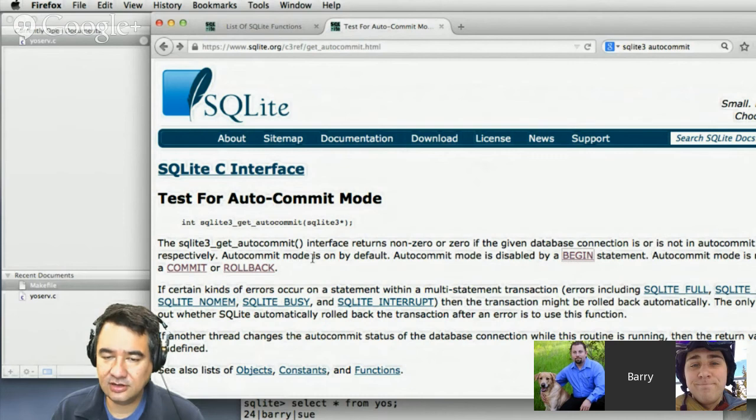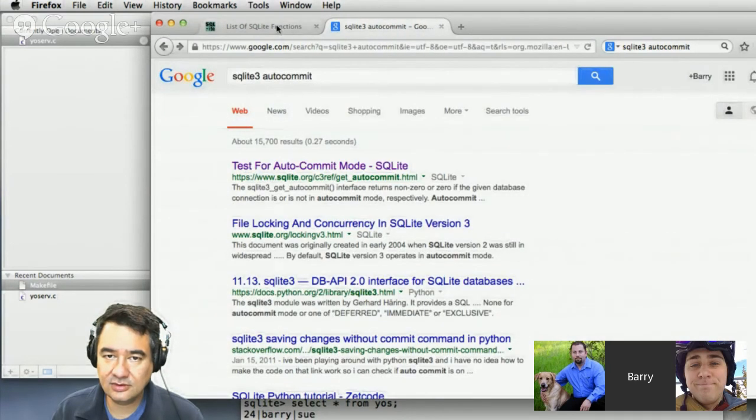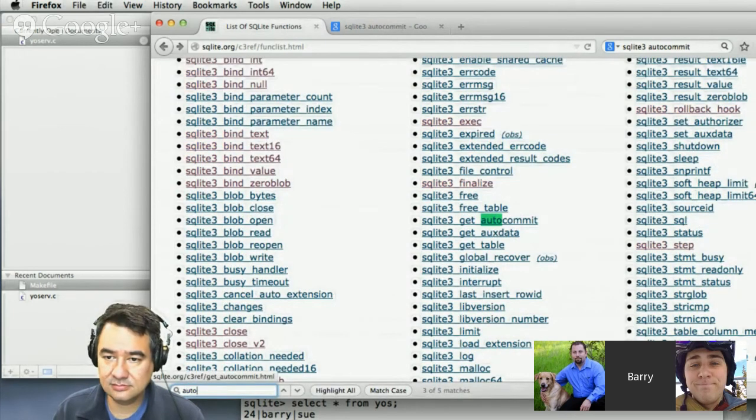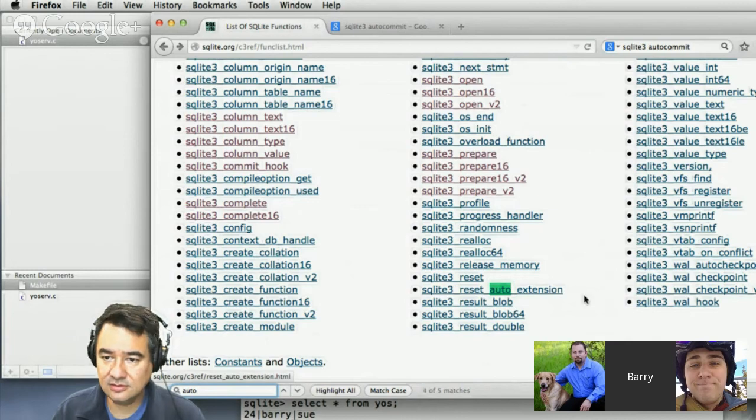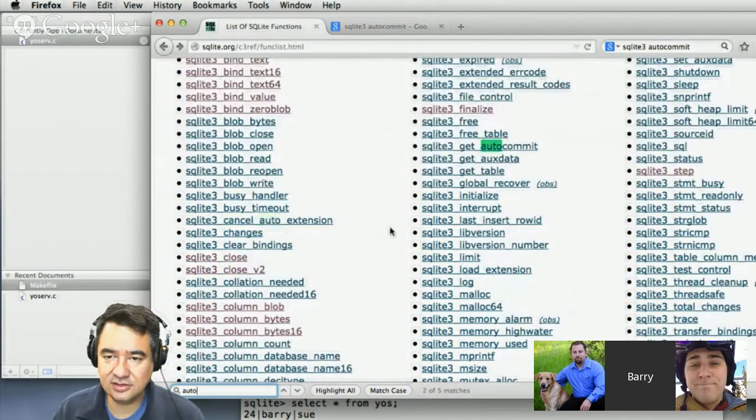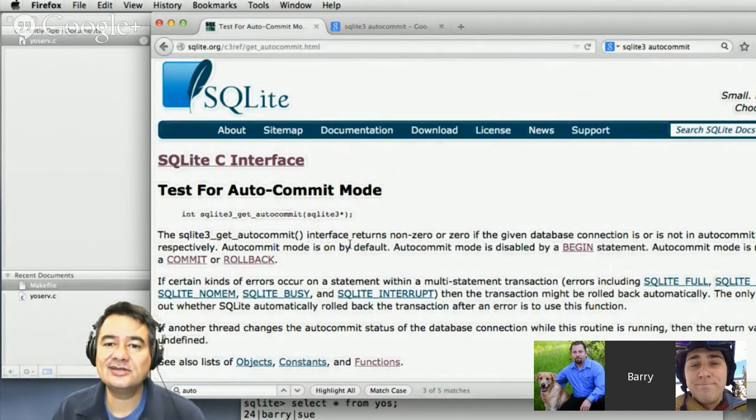Auto commit mode is on by default. Yeah, I want it off. I want it off. Always off. Get auto commit. Is there another one? Reset auto checkpoint, auto extension, cancel. Okay, so there's get auto commit. Where is set auto commit?